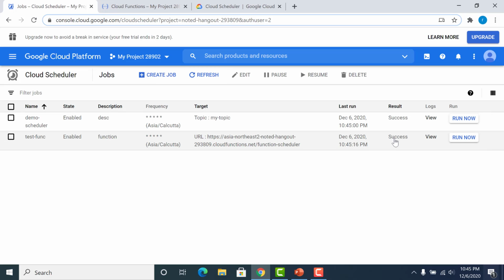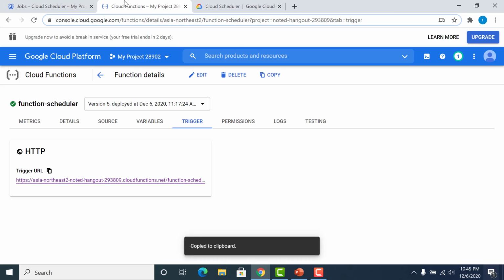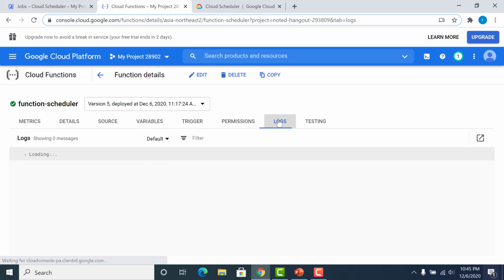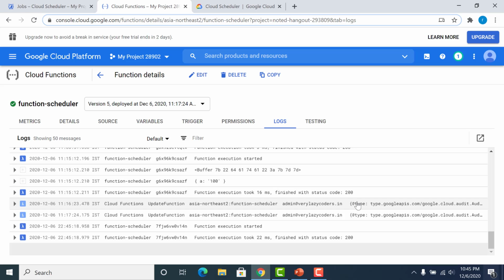You can see that this has also triggered. If I go back to my Cloud Function and check out the logs, it should show an entry here as well. As you can see, there was an entry at 10:45. This is how you can understand that this particular Cloud Function has been triggered as well.